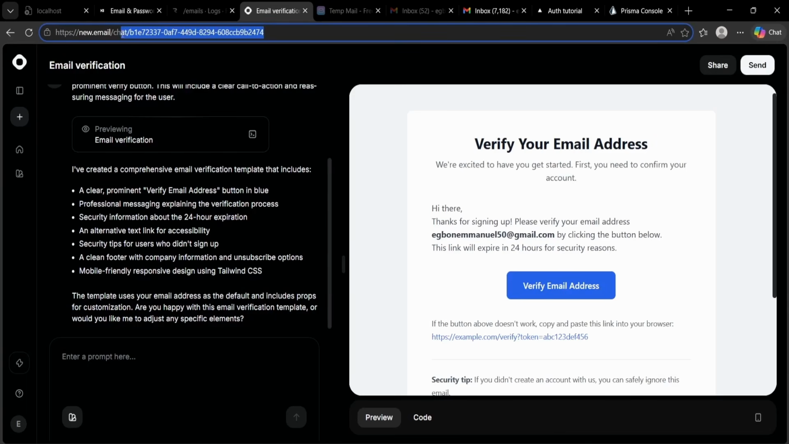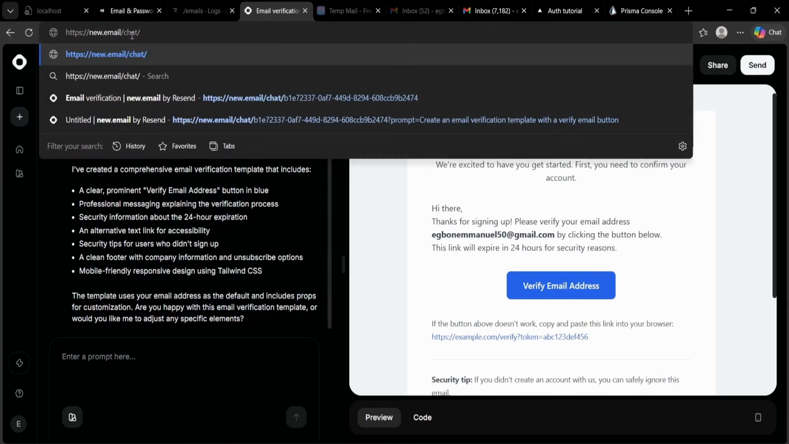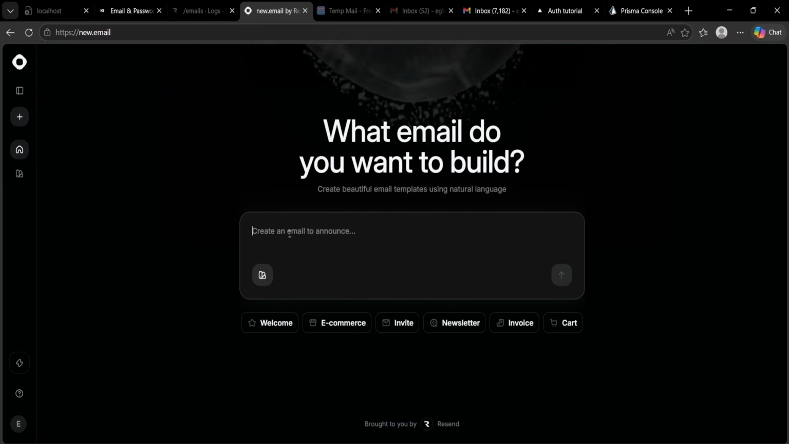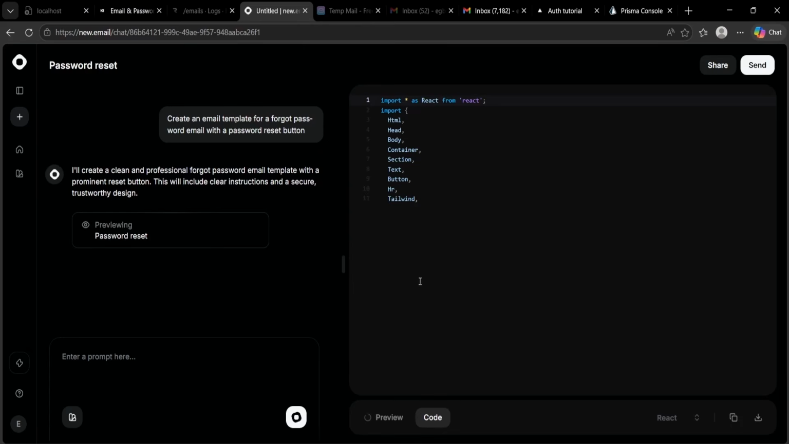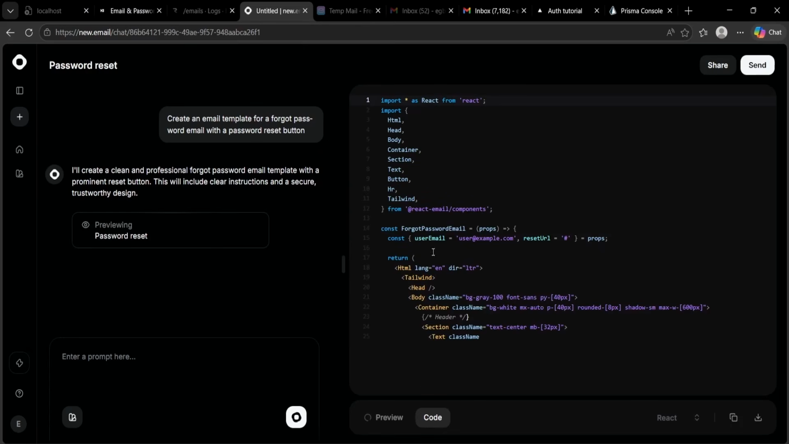Go over to new.email. We just go back to the home page. We want to create another template. Now we're going to say create an email template for a forgot password email with a password reset button, like that. Enter. I'm going to actually start creating the template for us.